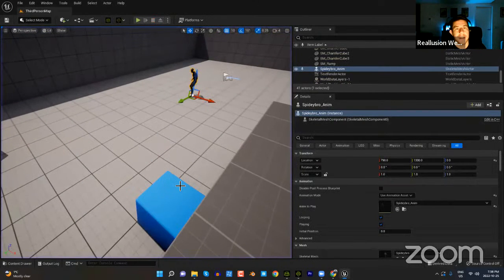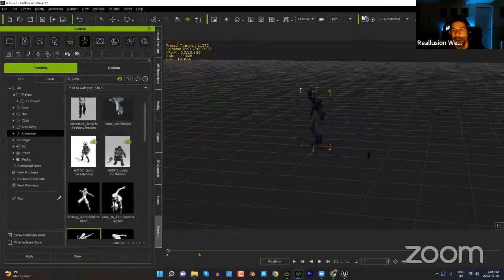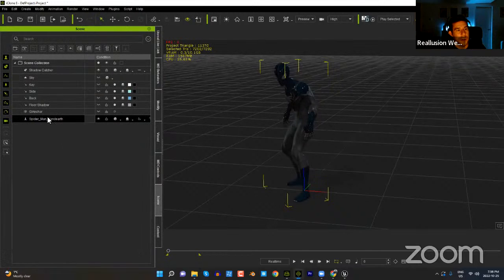Okay, but let's focus on the... Well, you know what? I'll show you the difference in LiveLink just to give you an example here. The same character in Unreal, or in iClone. This dude right here. What is he called in here? He's called Spider-Man Xanderth. Okay, perfect.